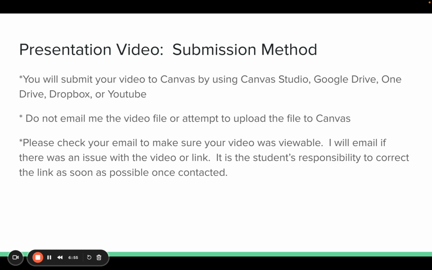Never email me the video file or attempt to upload the file. You can attempt to upload the file directly to Canvas. That sometimes works depending on length, but don't email me the file. I will email you that everything has to be submitted to Canvas.